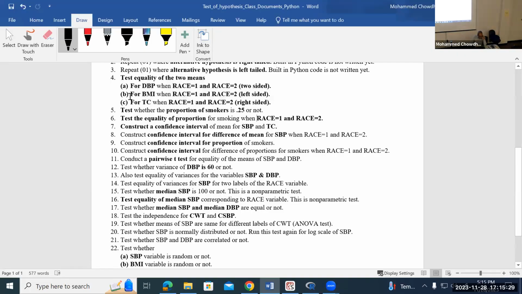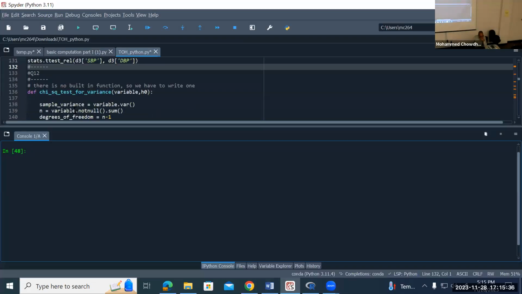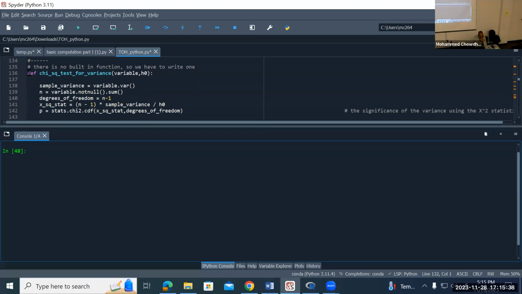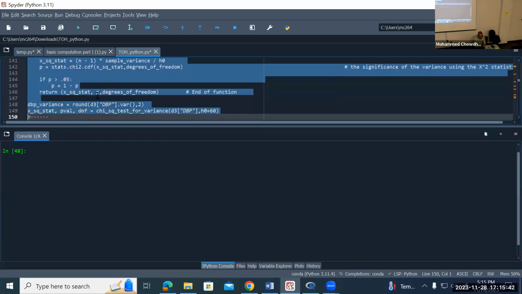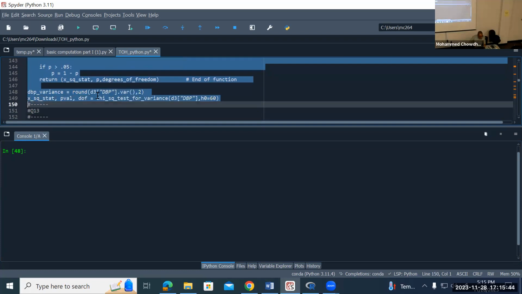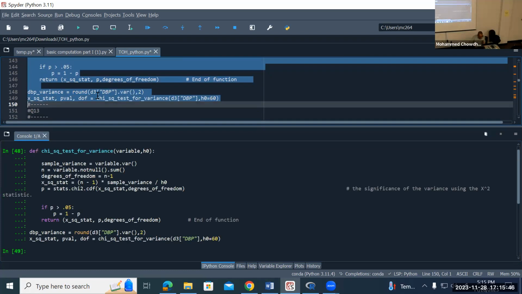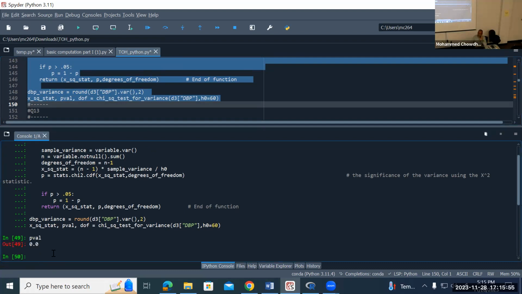Now question number 12. Test whether variance of DBP is 60 or not. So this is a specific variance test. Then you can write here p-value. You will get this p-value less than.